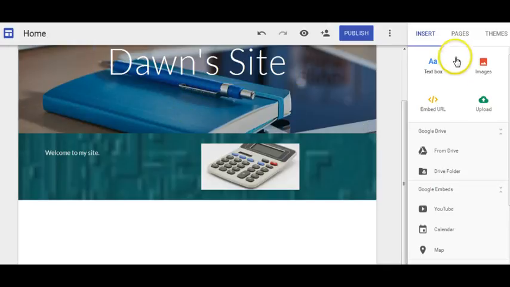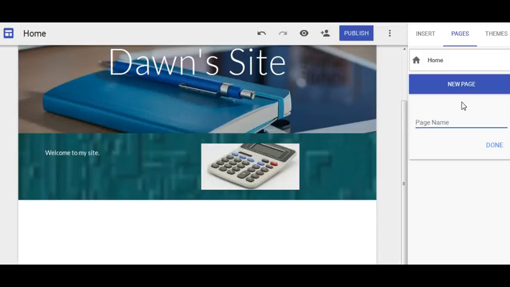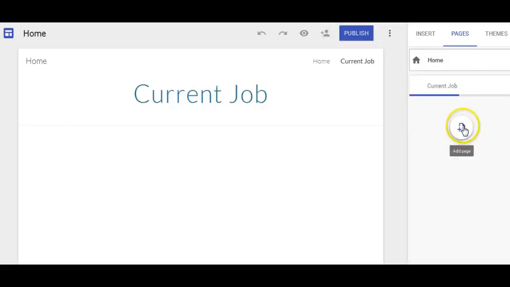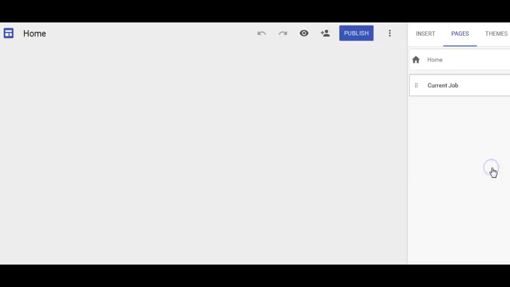So this is page 1, this is my home page. I'm now going to go to pages, and I have the option here of adding additional pages to my document. So the week 14 assignment asks you to create 3 additional pages. So the first one is current job, or you can label it differently like professional information or something like that. So I'm going to click done. I'm going to add, as soon as it's finished, a second page called educational background. Done.